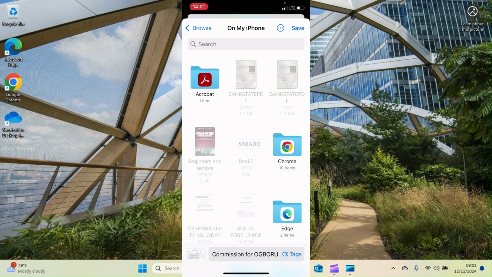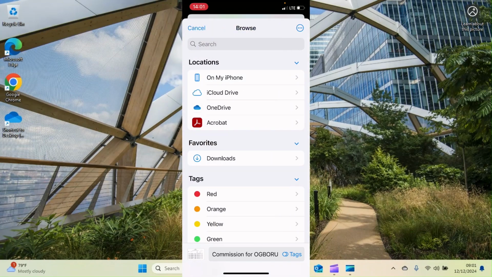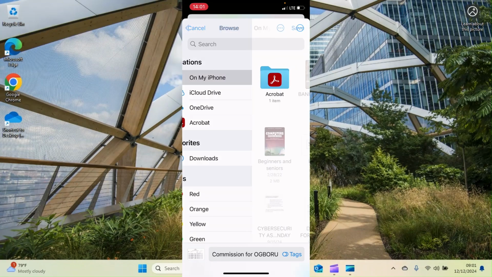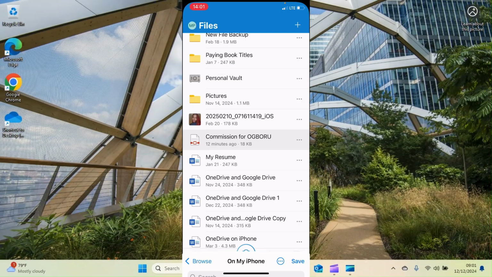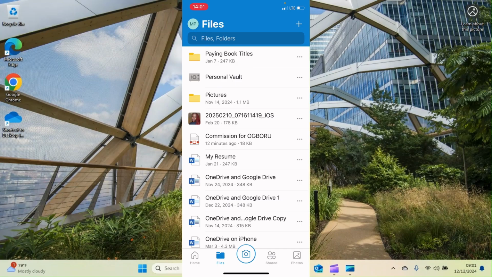This will open a location on your iPhone. If you find yourself here where I am right now, tap on the My iPhone location. Tap on that option to be here. This is where you're going to save this file. Then tap on the Save button, which is at the upper right. With this, the file is saved locally on your iPhone.